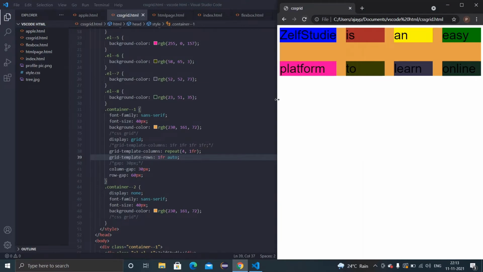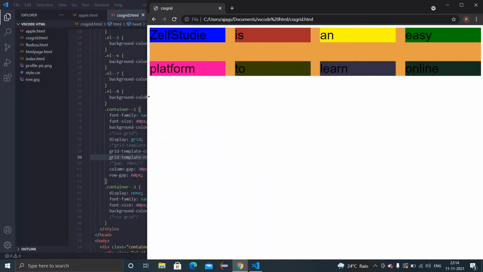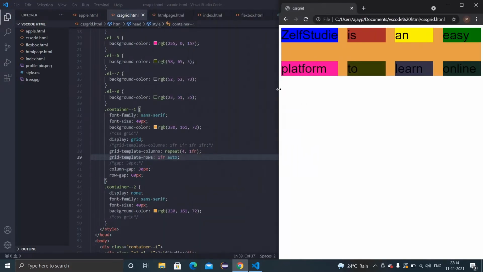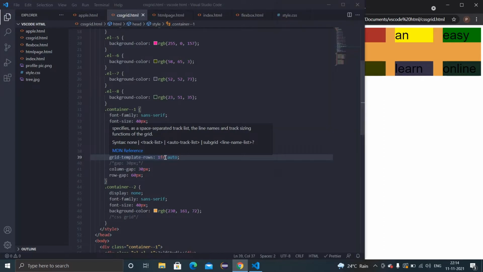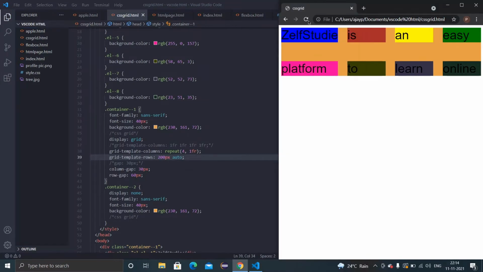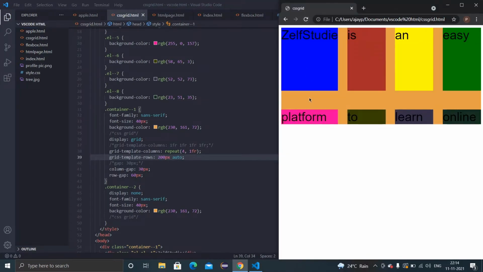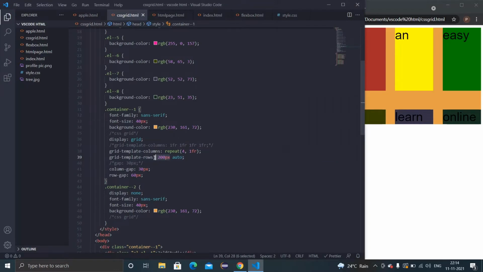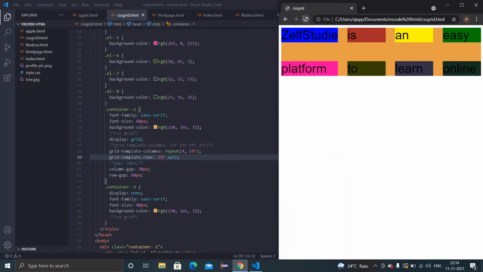So what changes can we see now? It's already auto, right? The column is already auto, so you will not find any changes. So when can you see a change? If you make it 200 pixels and you make the other auto, now what happens? This is 200 pixels and this is auto. So this is 1FR and this is auto. So everything is fine now.